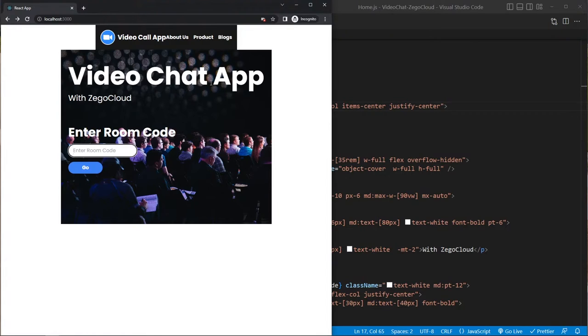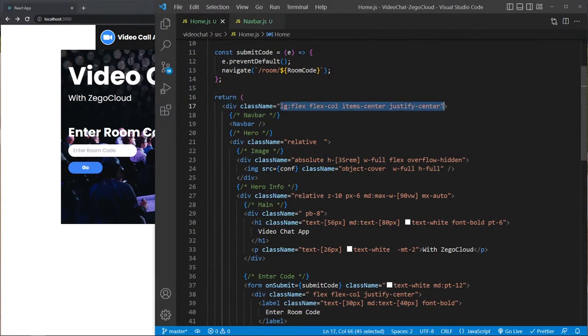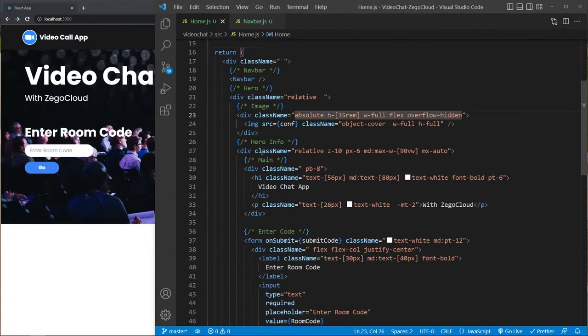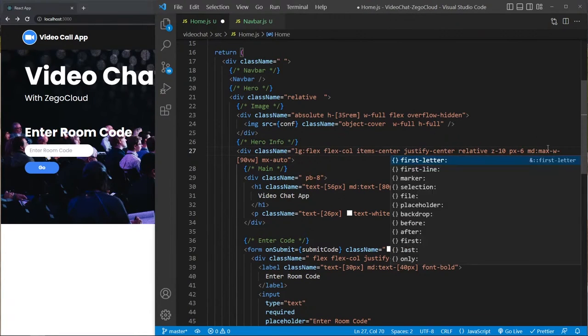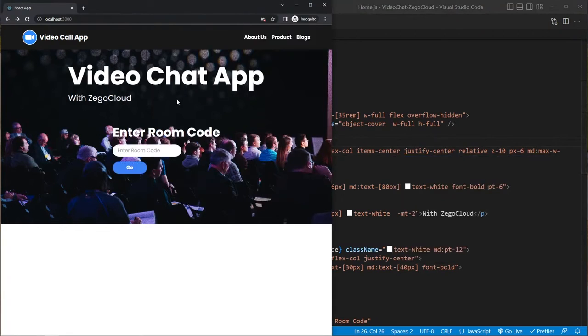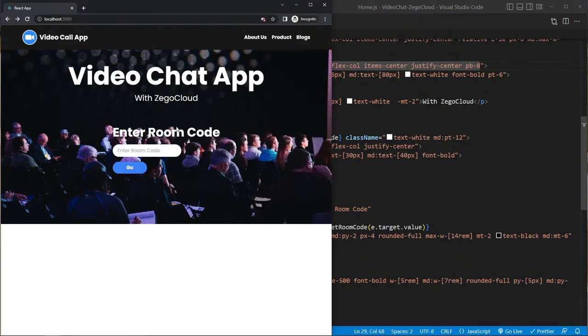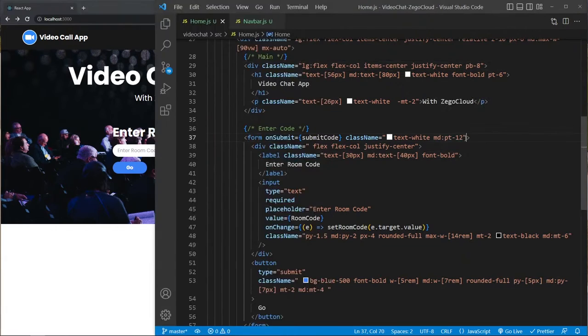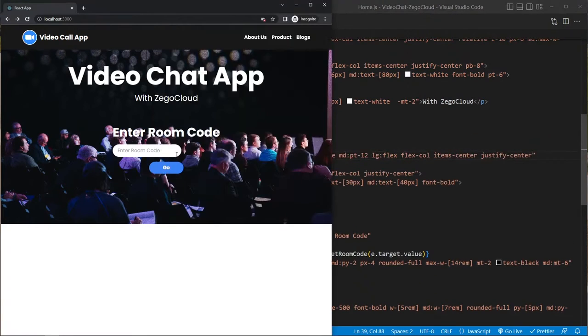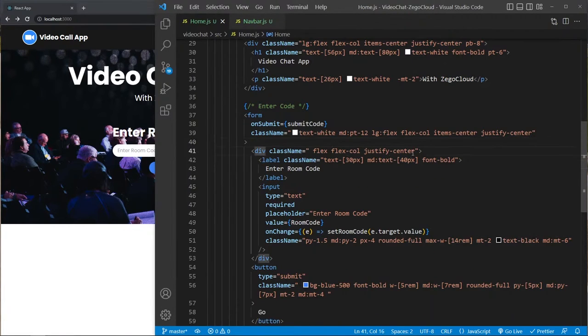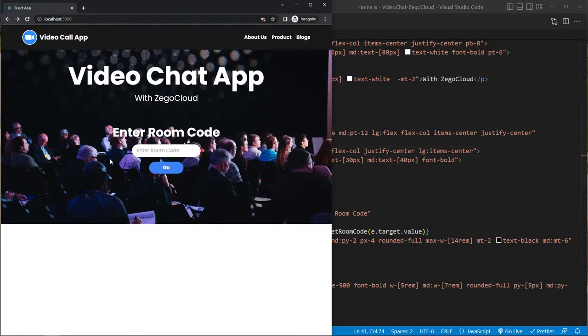Perfect. Now I'll move this from here, copy, bam. I want it only here. Do I have flex already now? Save. I want this to be in center, okay? So let's go inside video chat app. I'll say LG flex column, items center, justify center. I'll paste it here as well, and here with enter room code. Save, like that. Perfect.